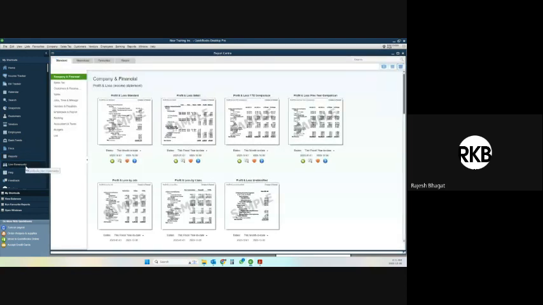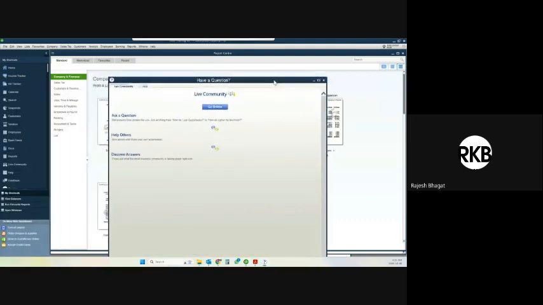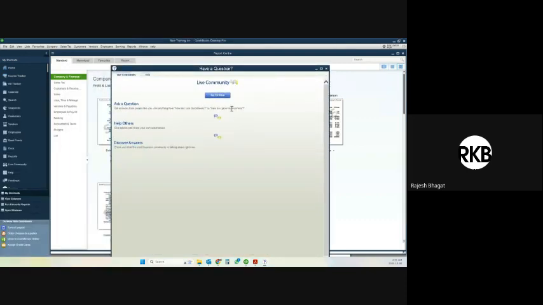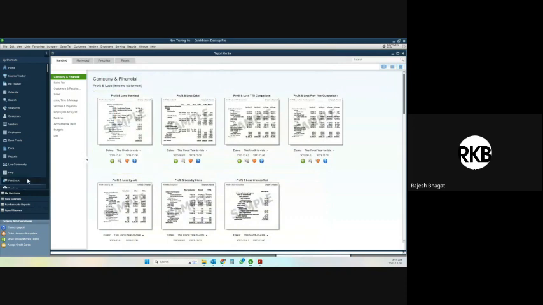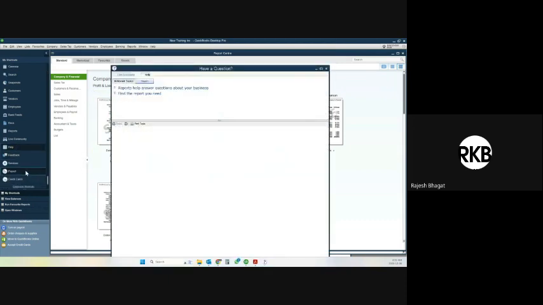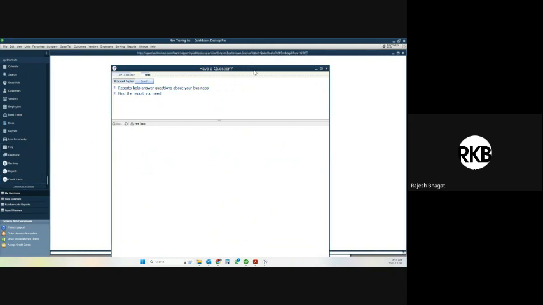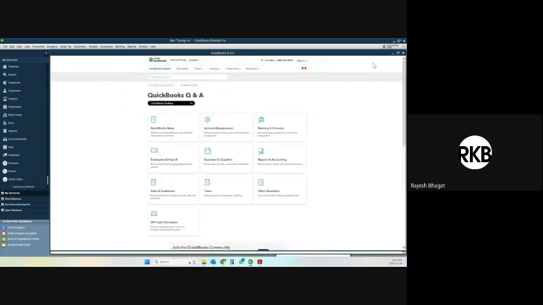Live community, that means if you have any question, you can go to the live community and ask it, or you can view whether someone has already replied to that particular question. Help, you can search for help. Feedback, payroll again, credit cards. You can link your credit cards here. So these are the various functions. So now we are going to concentrate.